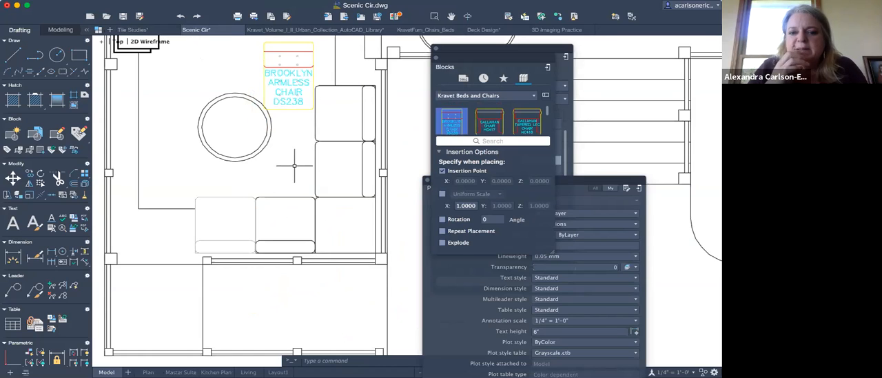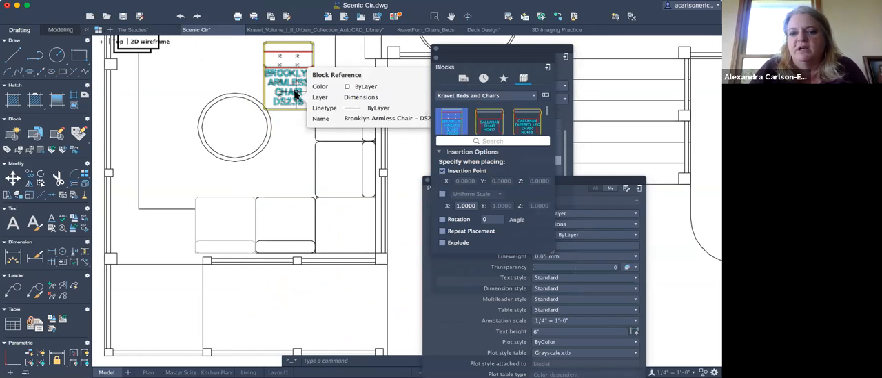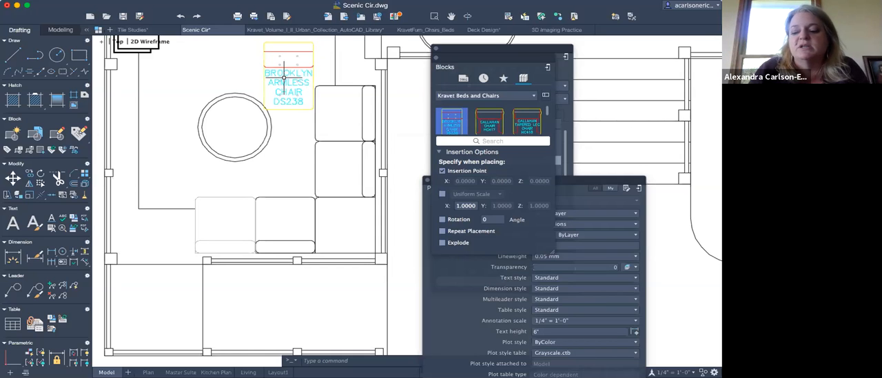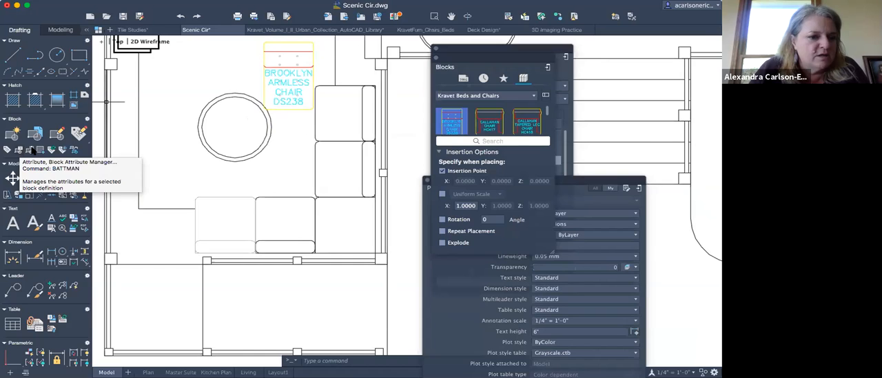Okay, so if I hover over this, what you're seeing is product details. So this is telling me the colors by layer, the layer dimensions, line type is normal, and it's giving me a reference, which is the Brooklyn armless chair.